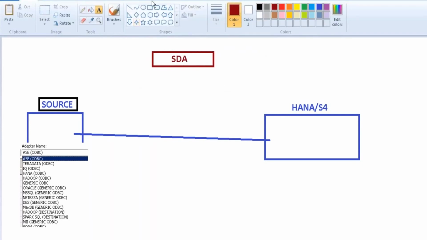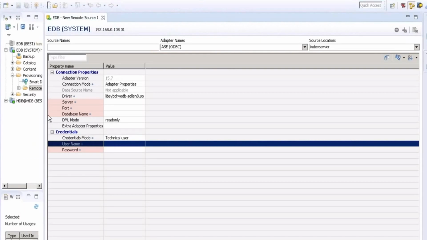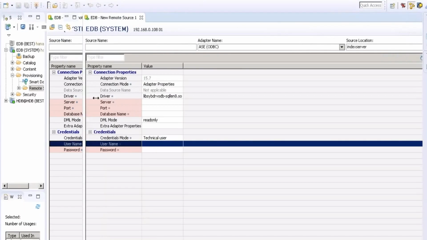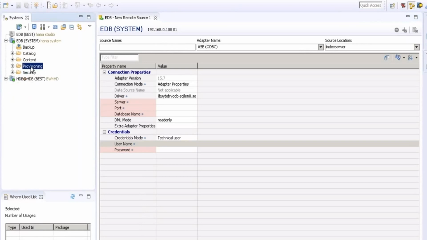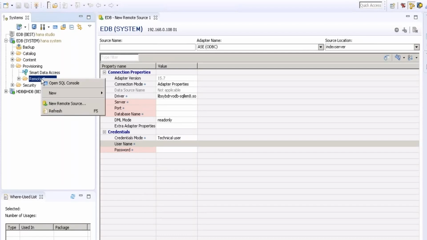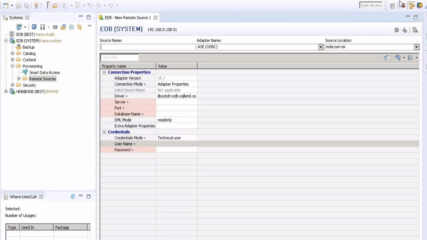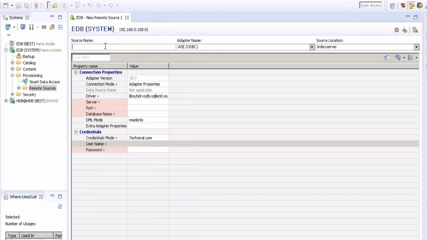So what we need to do here is create a connection. So let me first create a connection. Let us go back to the HANA Studio. To create a connection, expand the provisioning. Under provisioning, you have remote source. Right click on the remote source, click on new remote source. Once we click on new remote source, let us give the name.